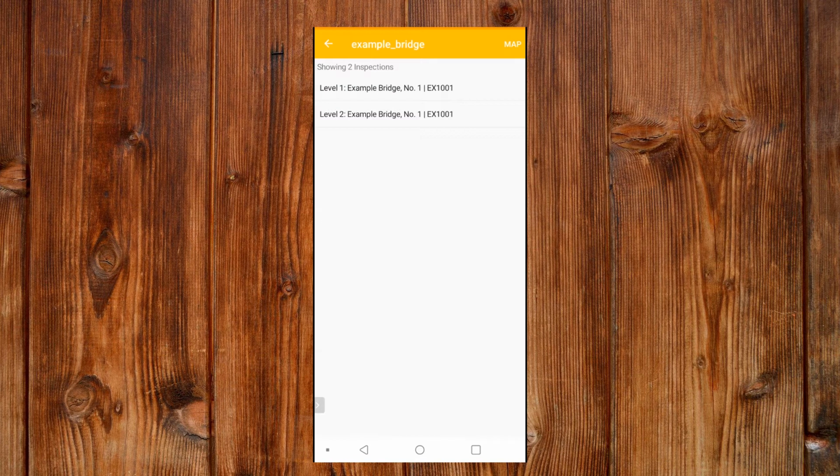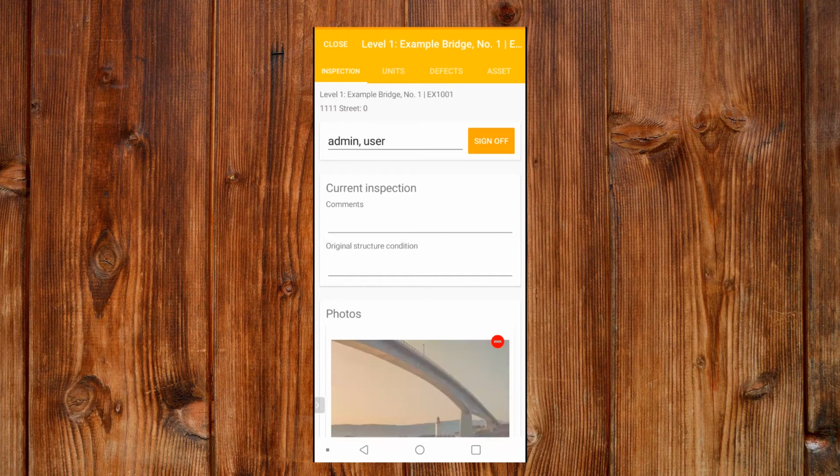We have 2 types of inspection here, a defect inspection and a condition inspection. We'll open the defect inspection. We have some basic header information and a photo.